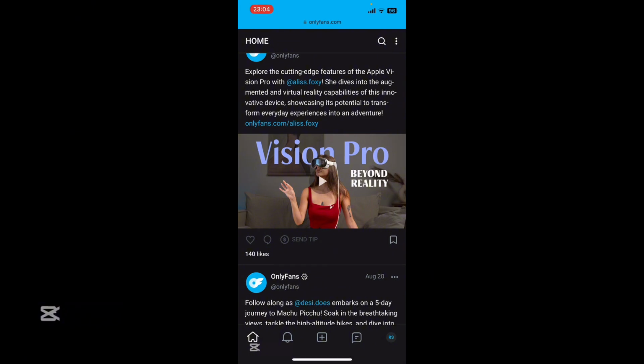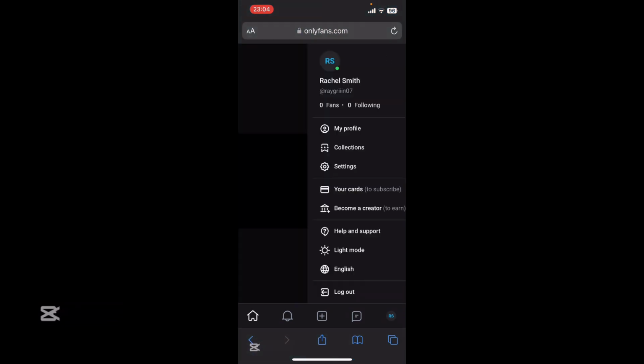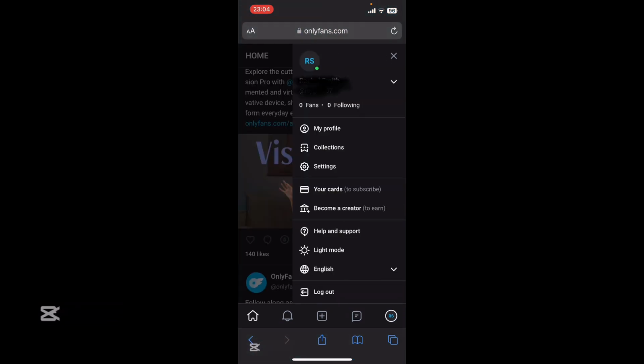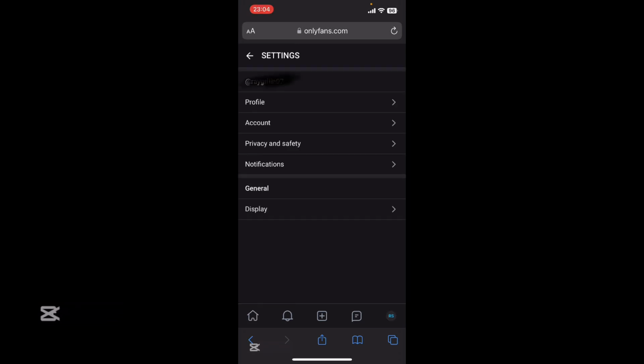Once you've logged in, you're gonna see options like home, notifications, new posts, chat, and your profile. Tap on your profile from the bottom right corner, where you're gonna see options like my profile, collections, settings, your cards, become a creator, help and support, light or dark mode, language, and log out. Tap on settings from there.